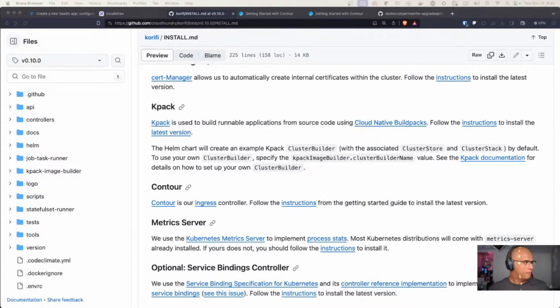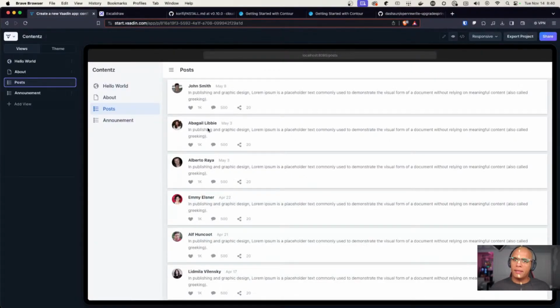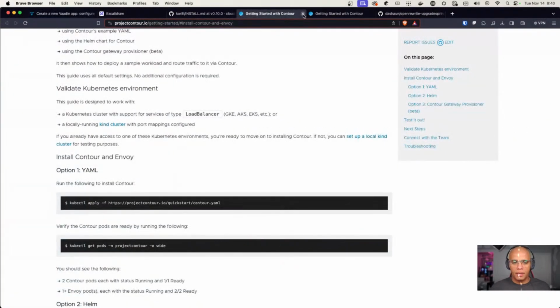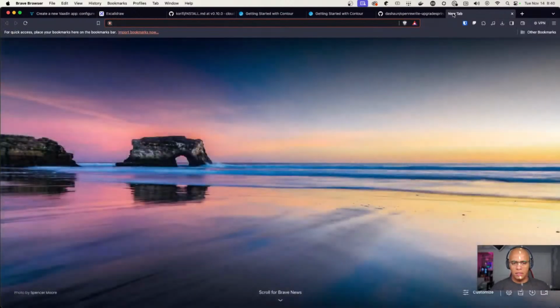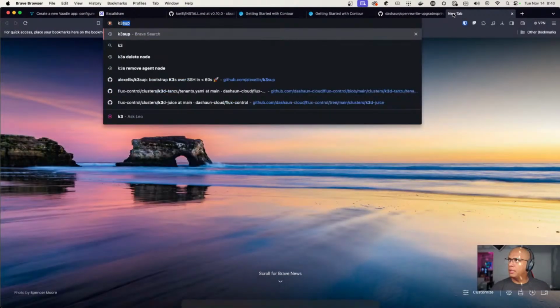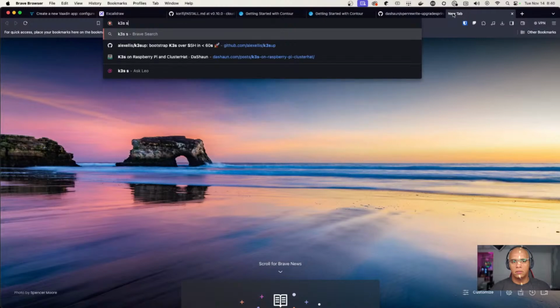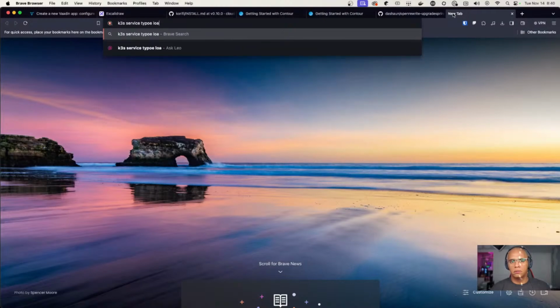Please hold. No, I don't need to hold. So things that I'm working on. Oh, I wanted to come back to this, but we'll come back to it later. We tried to do Contour. It says right here, I need a Kubernetes cluster with support for service type load balancer. How do I do that? K3s service type. I said I wasn't going to go down this path.